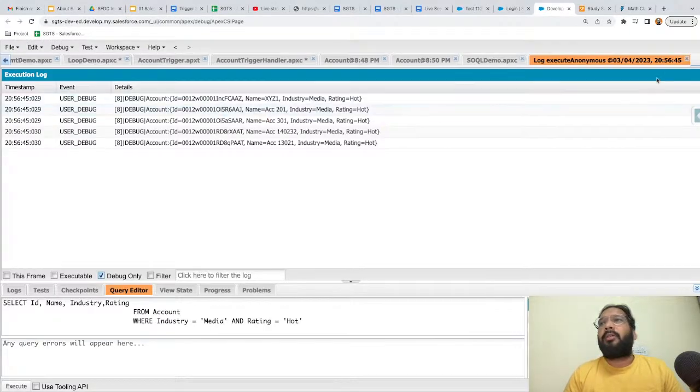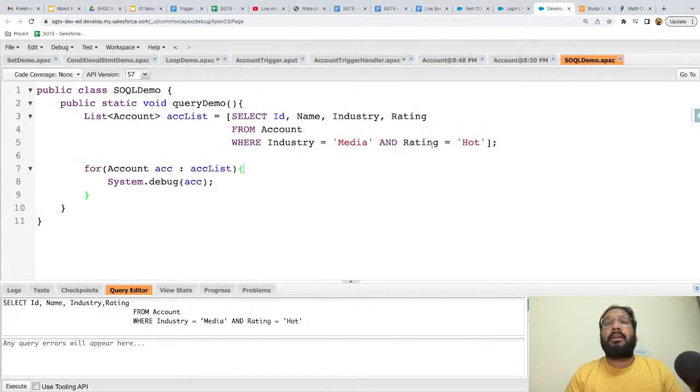Whatever field you are applying in the WHERE clause, if you want to see the data for that field, you just need to use that field in the SELECT clause. With the SELECT keyword, if you use that particular field, then only its value will be displayed.